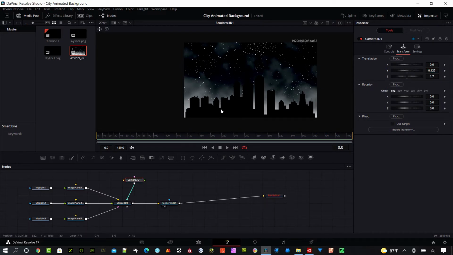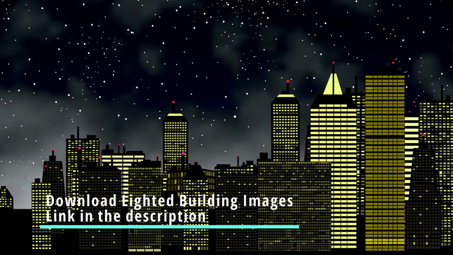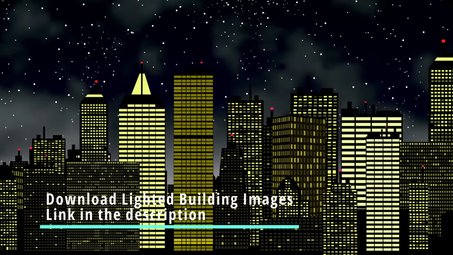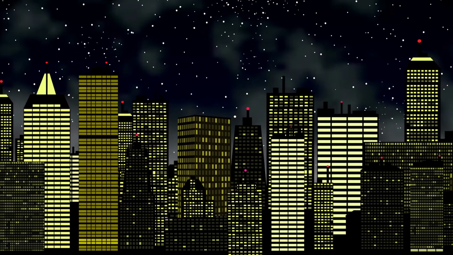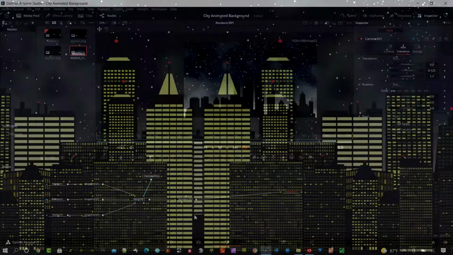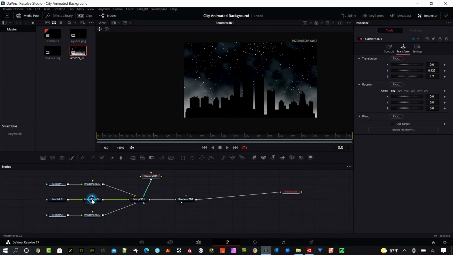And so you can see these graphics are kind of blacked out. They're silhouettes of buildings. If you want to have something like this, that's what you're going to want to place in here for your graphics, where it shows kind of lights in these buildings, but I didn't want to do that for this project.